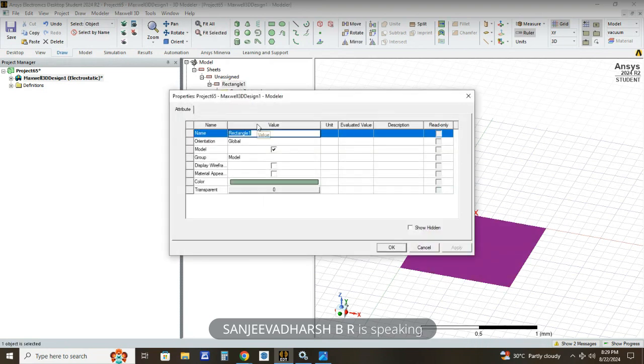Okay, so I'm changing the name to negative plates. Negative underscore plates, I am assigning a name. You can assign any name to it. So I am assigning this negative plates. After giving it, click on apply and then give OK.